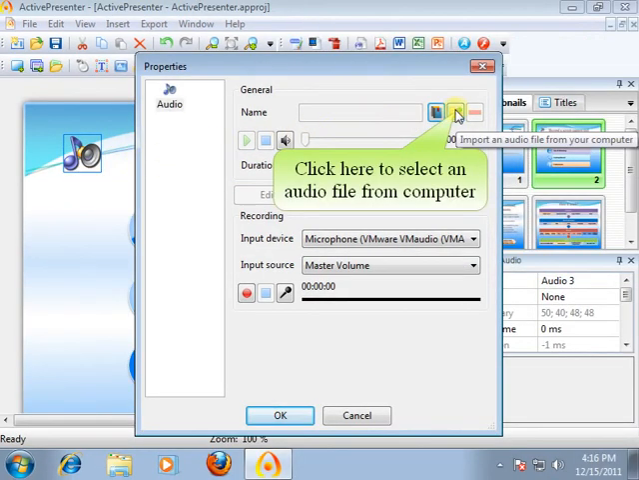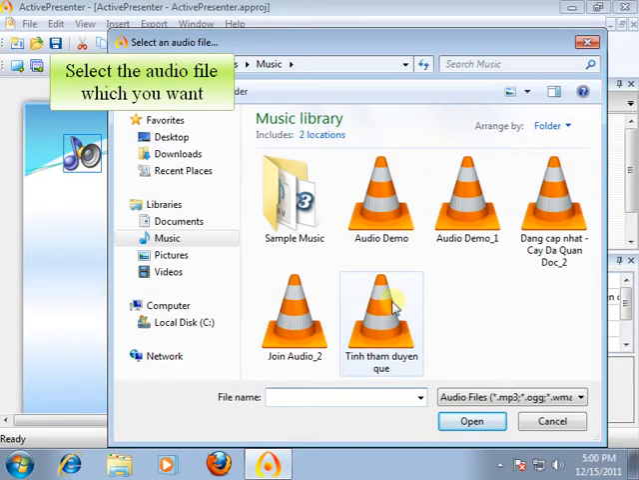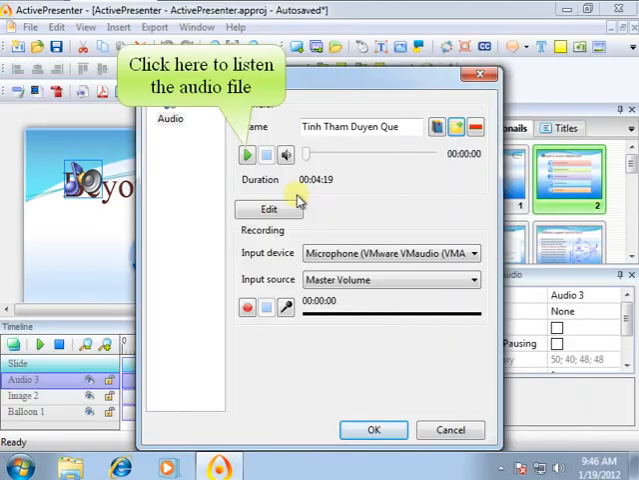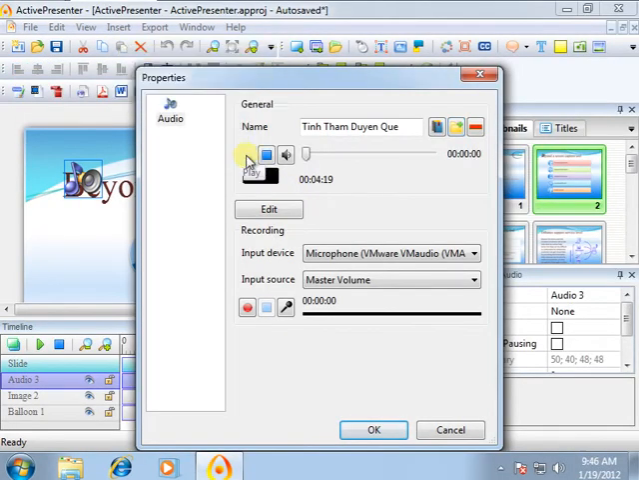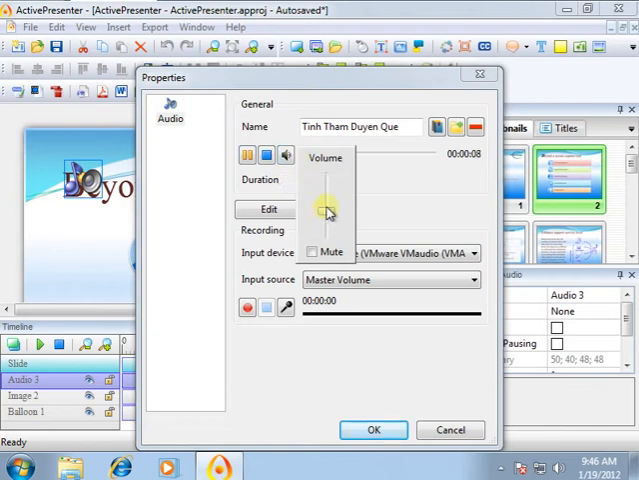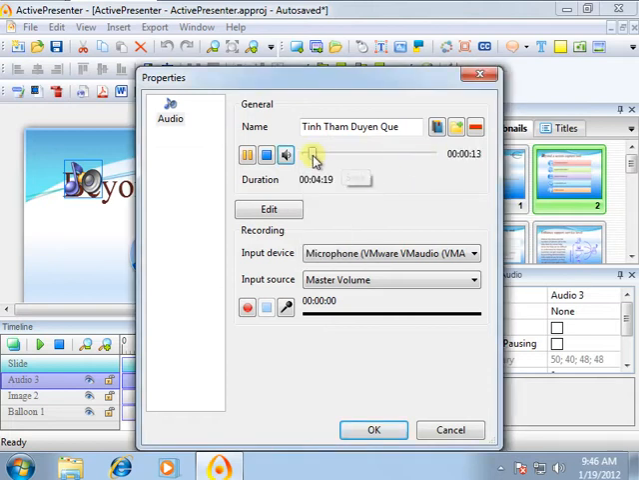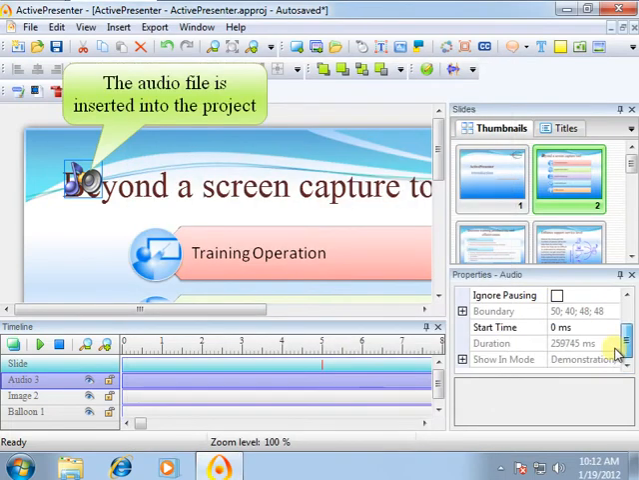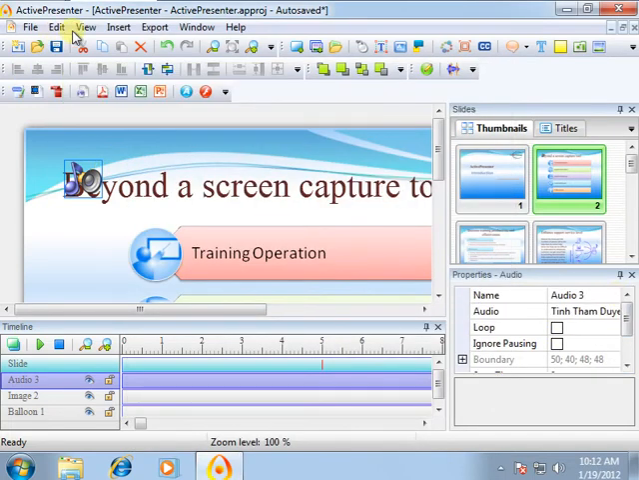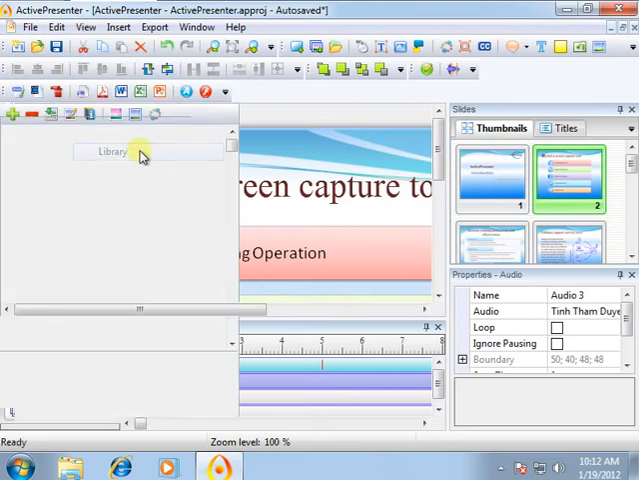And now, click the Import from Computer icon. Then select an audio file which you want. Click the Play icon to listen to the audio file again. Finally, click the OK button. Well, the audio file is inserted into your project. Moreover, it is stored in the library to reuse.